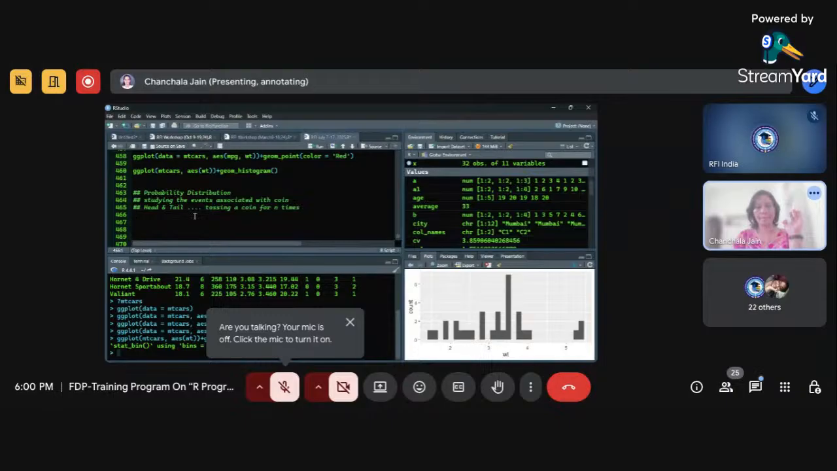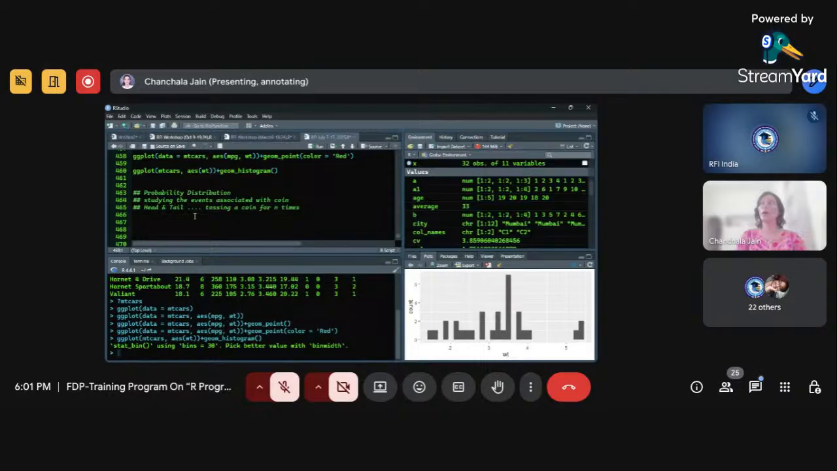In statistics, I think so many different distributions are available, right? We are talking here about discrete probability distribution and continuous probability distribution, right? So discrete probability distribution means what? Where the data is in a discrete format.